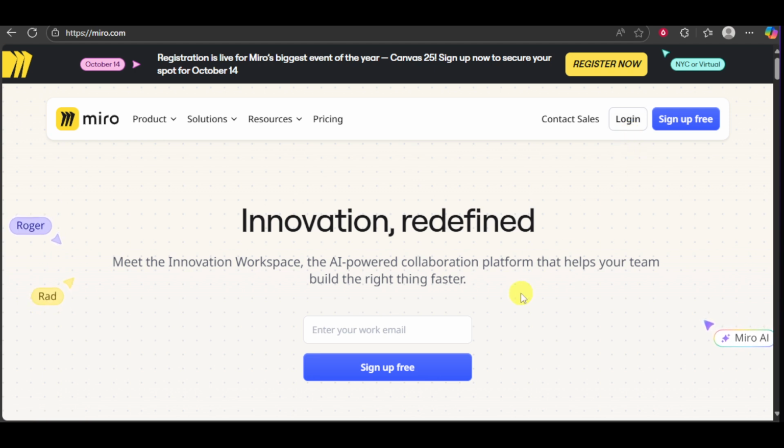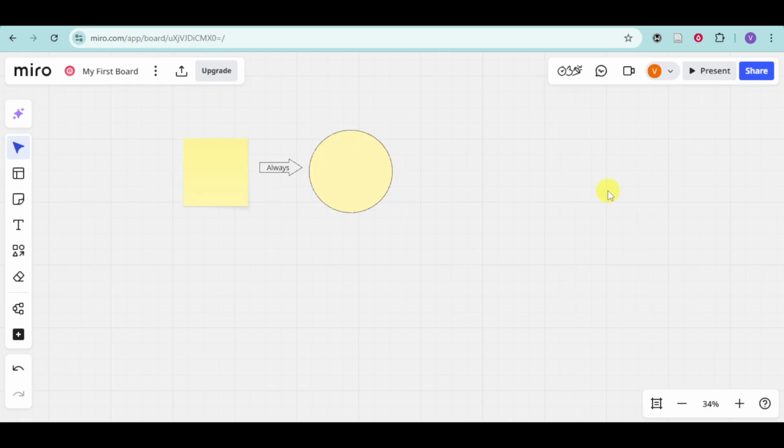You also need to have an account on Microsoft in order to access your Microsoft Teams. Now, from in there, let's head over to our Miro. Here is my board right here. So what we need to do is first install the Miro app in your Teams.